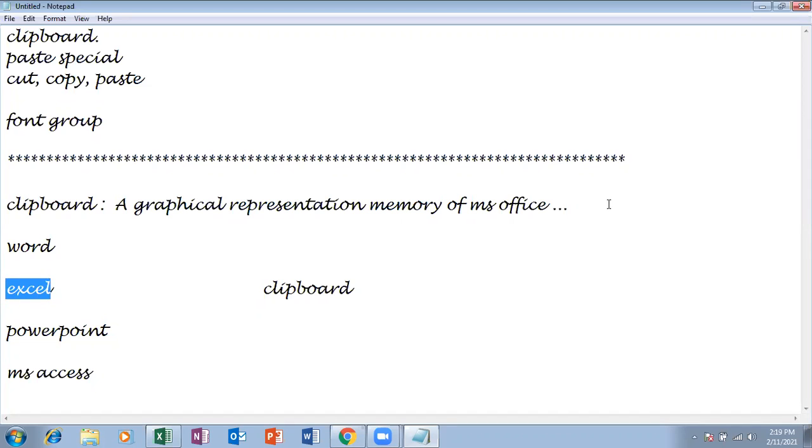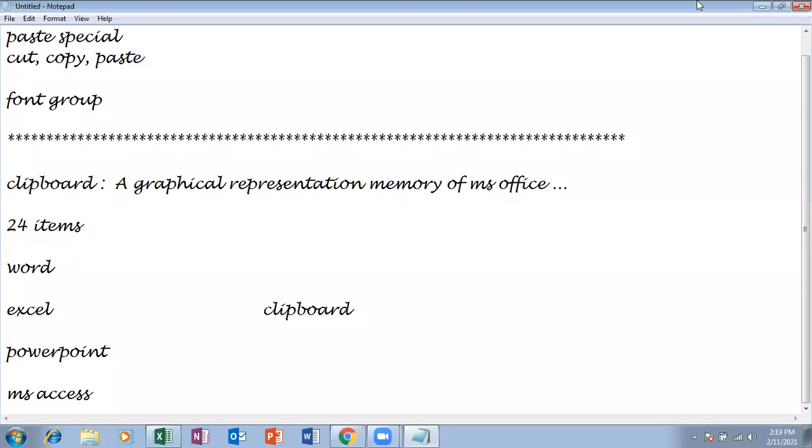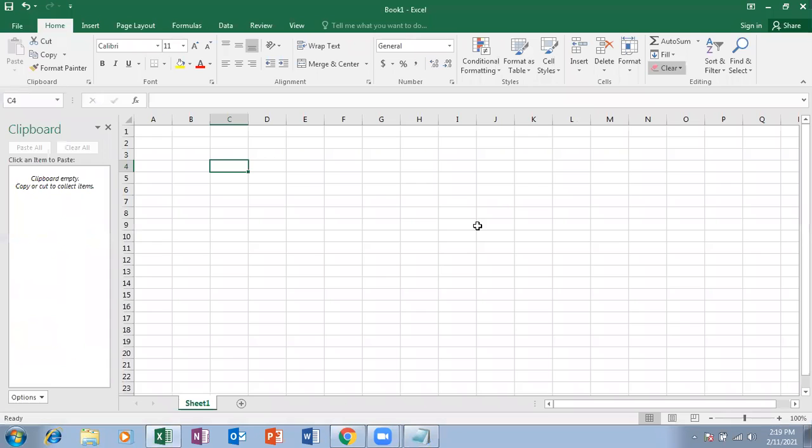And in MS Office, clipboard can hold up to 24 items. Let me show you here as a practical. See, here I have written some word, India. Once I press Control C or copy that, on the left side in the clipboard, 1 of 24 clipboard items collected. One item has been copied.